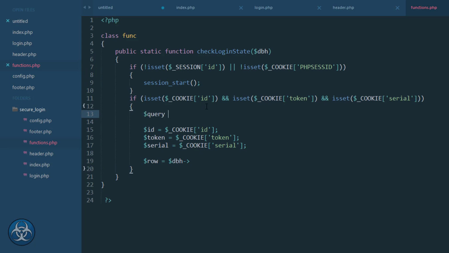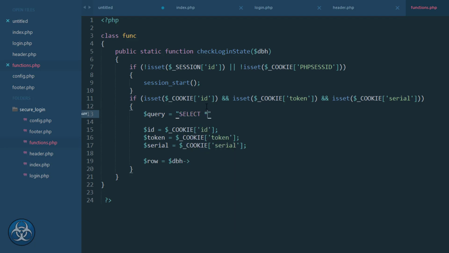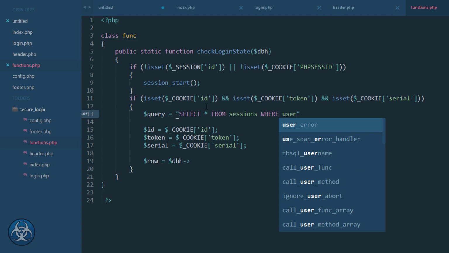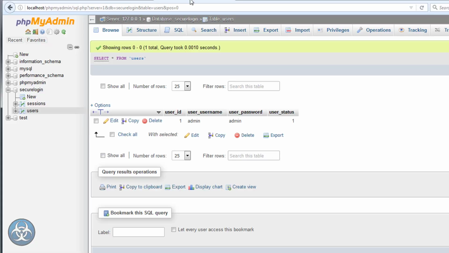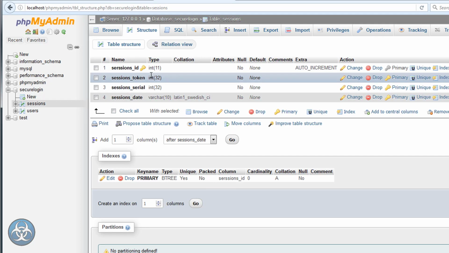Query is equal to select all from sessions where user ID, what did I call it? Select from sessions structure session ID.